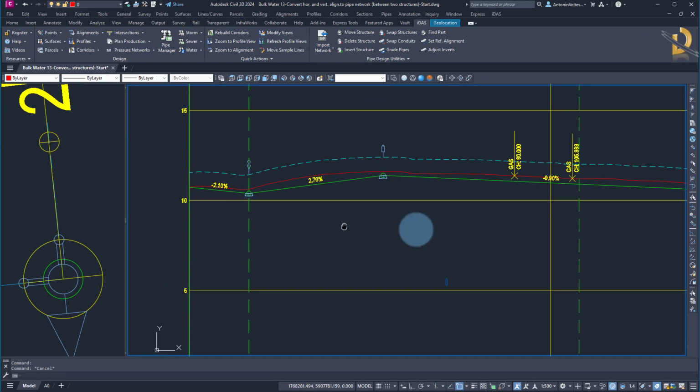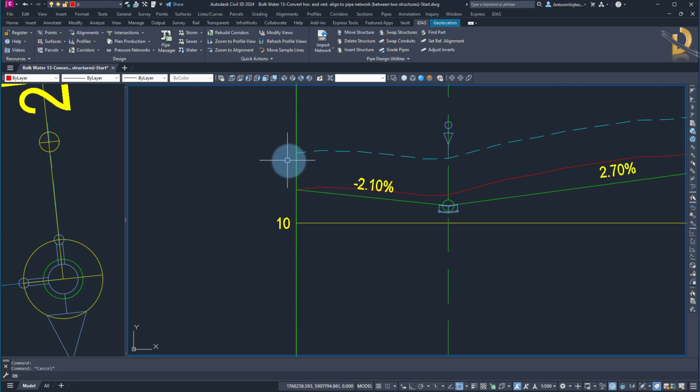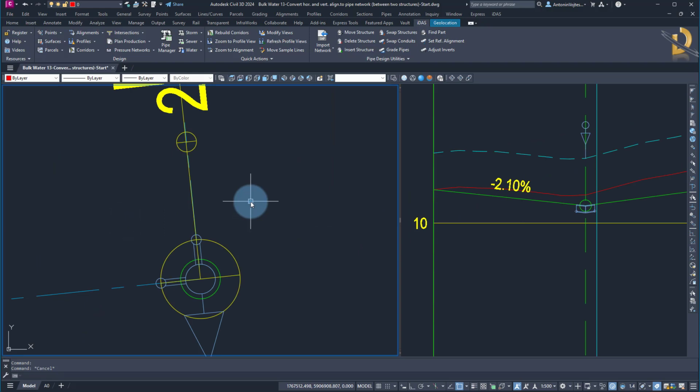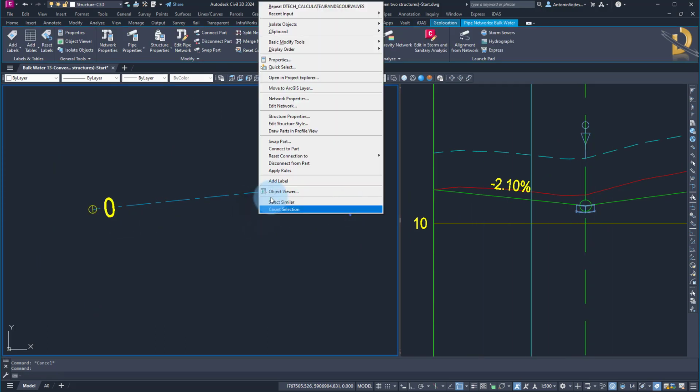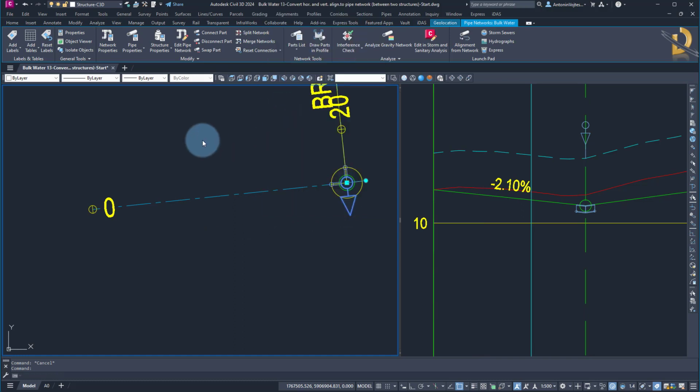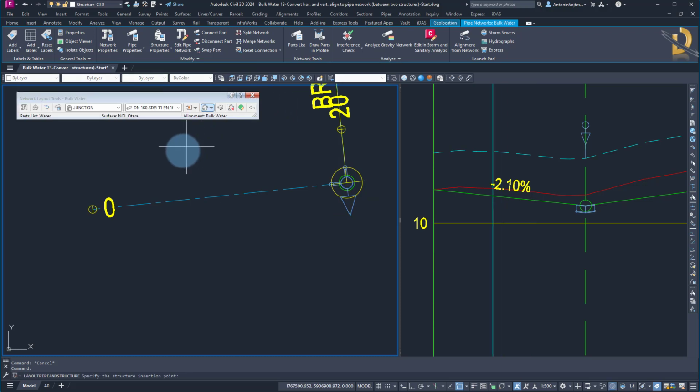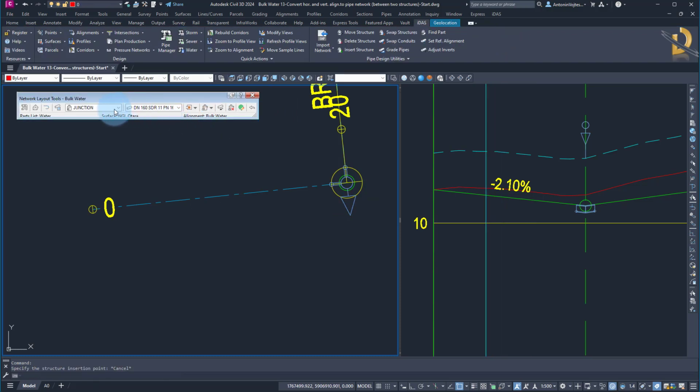And I'm ready to design network between two nodes. I need a start point as well, which I don't have. I was supposed to add it in a plan. So let me do it. I'll select any part in plan or in profile, and I can go to edit network. And then for the start structure, I will use a junction for now, but later on I will swap it to tank or reservoir, whatever it needs to be. So as a structure, I use a junction.